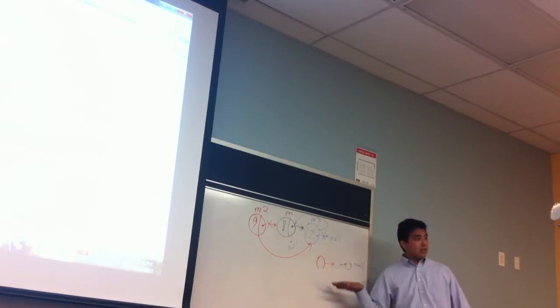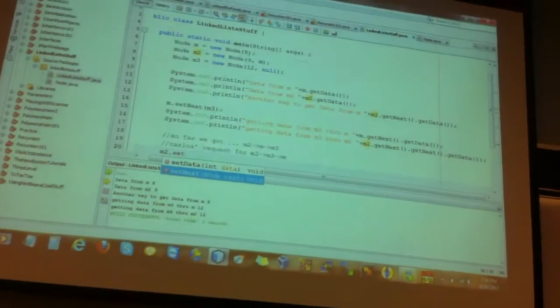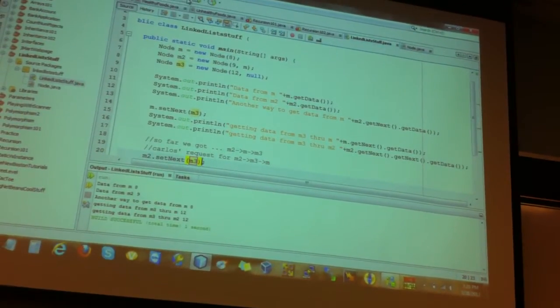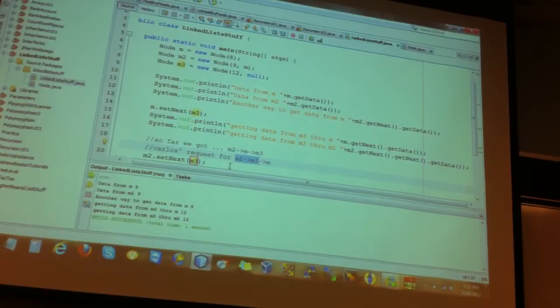Let's play with this arrangement that Carlos wants to look for. What can we do? What would we need to change? M2 set next to what? M3, right? Yes. M2 set next to M3, that's fine. You can even follow this same order. I want these two guys to be connected, right? Now, I want these two guys to be connected, M3 with M, right?